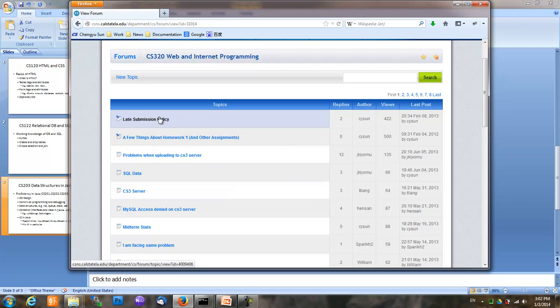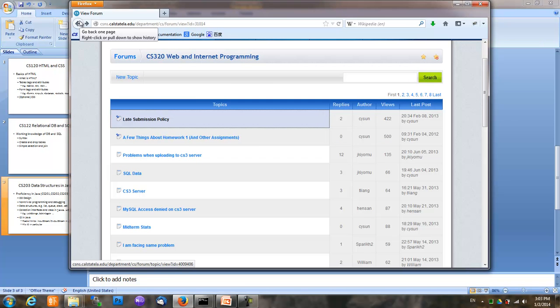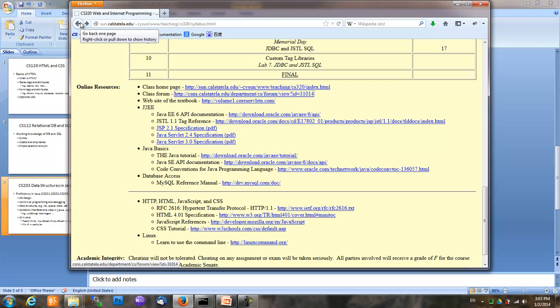Another important thing in the forum is the late submission policy. So in this class, we do allow late submissions up to 2 days after the due date. However, if you submit late, there will be a late penalty. It's 10% for being 1 day late, and then 25% for being late for 2 days. After 2 days, we won't accept any late submissions anymore. So try to submit your homework on time. If you have to be late, then don't be late for more than 2 days.